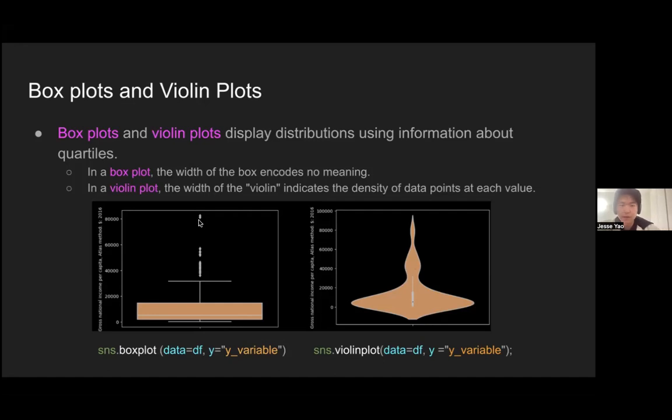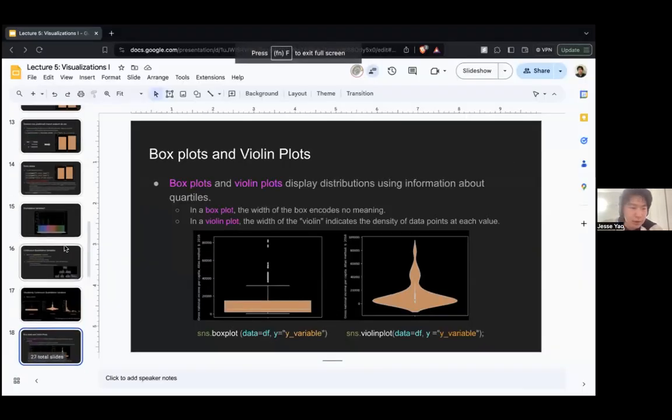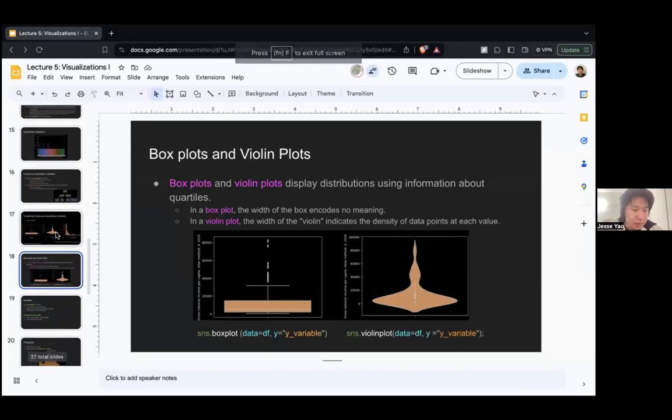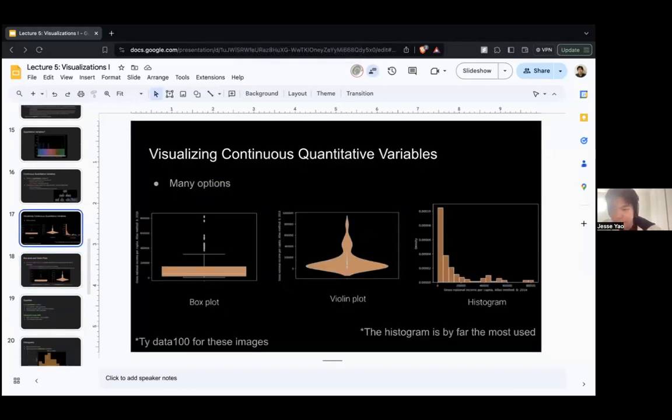Also, I forgot to mention these little dots are just outliers. If you look at gross national income, there's a lot of outliers, a lot of people who make a lot of money. So this is probably like Elon Musk or something. If we look at the histogram before of the distributions, it becomes very obvious that these outliers exist.